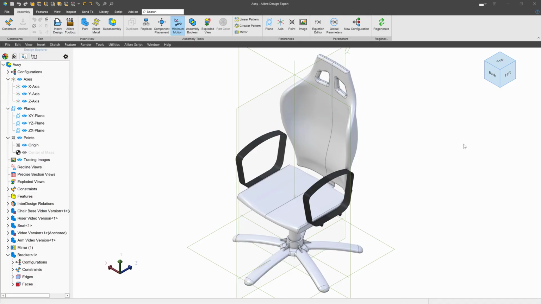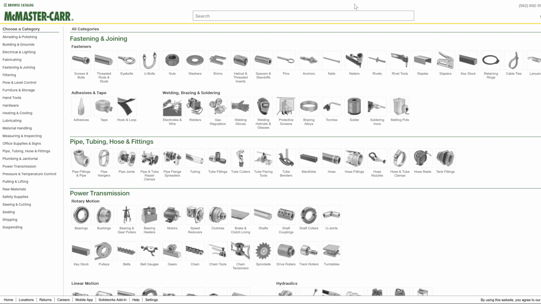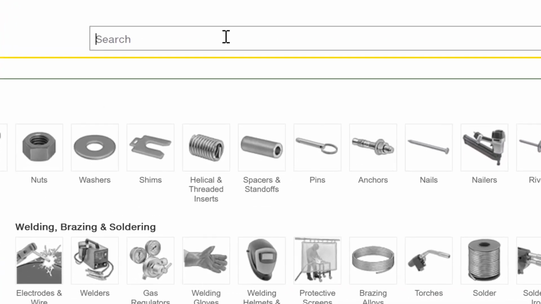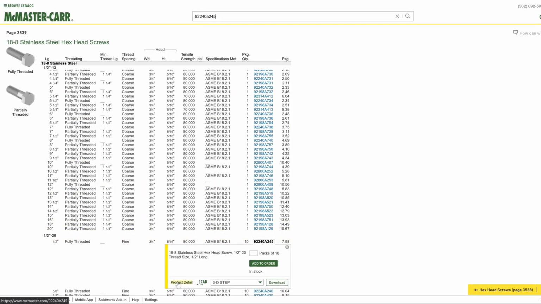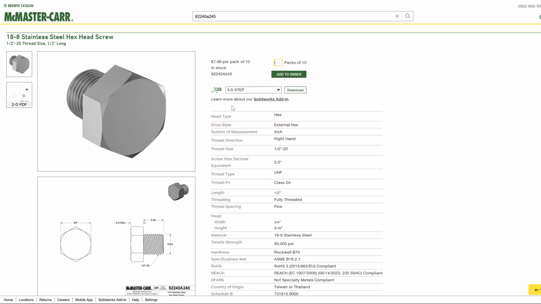So we have our chair, and maybe we want to think about implementing some third-party models, like models from McMaster-Carr. How do we import other formats and use them in our assembly? Here I am on the McMaster-Carr website, mcmaster.com, and what we'll do is look up a part that I think will be really great for the design that we've made. I'll go with part number 92240A245. And here it finds us our bolt, so I'll go to this product detail here.